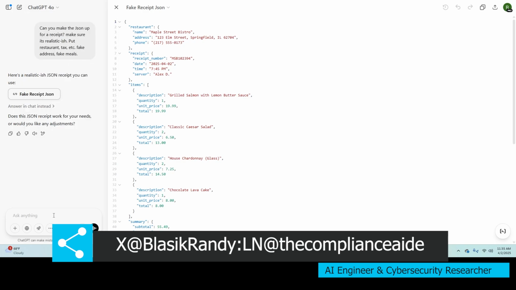And then we'll say something like this. Please create a really realistic image of this receipt. Make sure it has crinkles and that it looks like it's laying on a countertop or something. Let's do that. Let's see what happens.